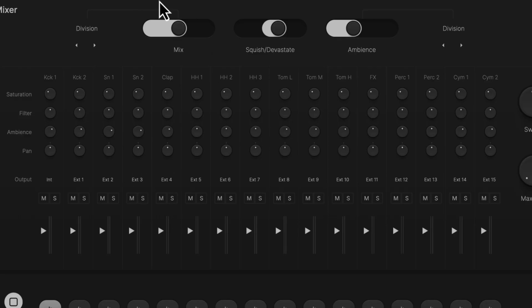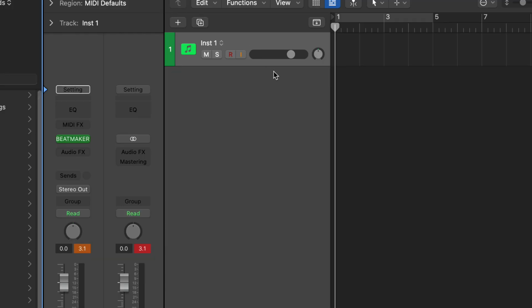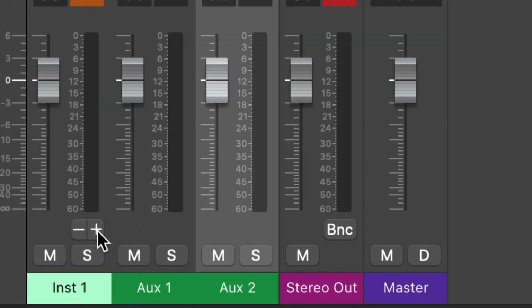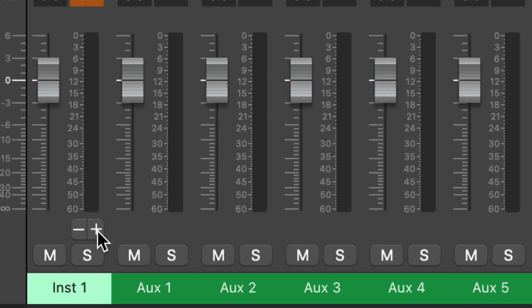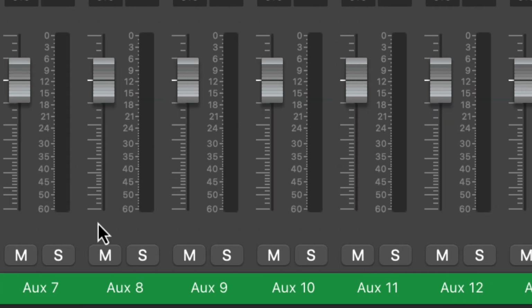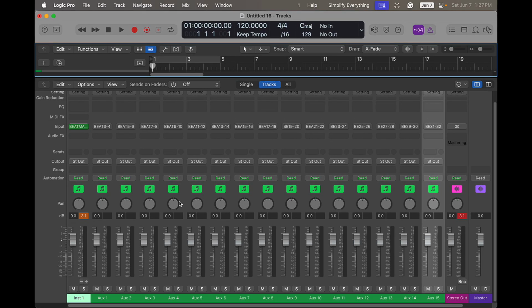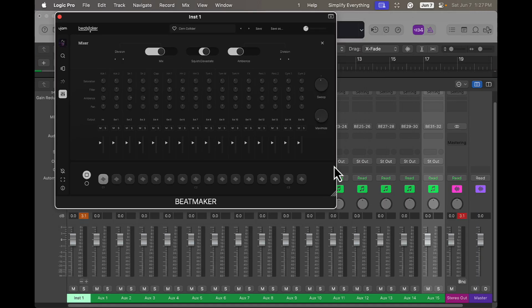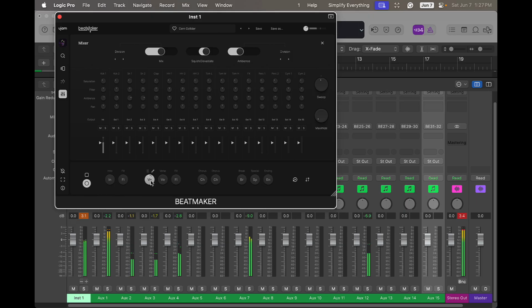Now let's get out of here real quick. Go back into the Logic mixer. I'm going to click on this little plus sign down here in the mixer. Make sure we get all of them there. Nice. And then when we play the beat, you'll see the mixer, everything lights up down here as it would. So we have everything coming out different channels, if you will.